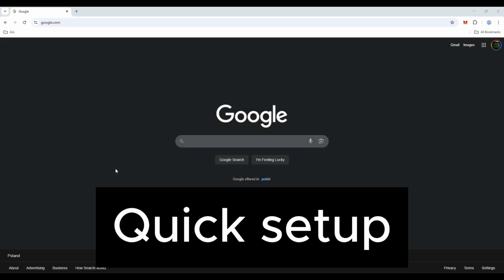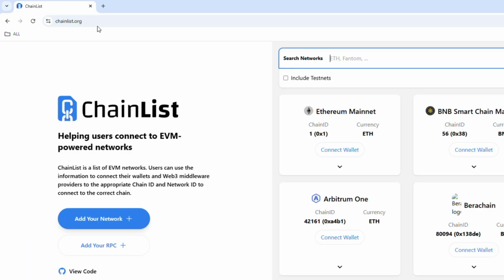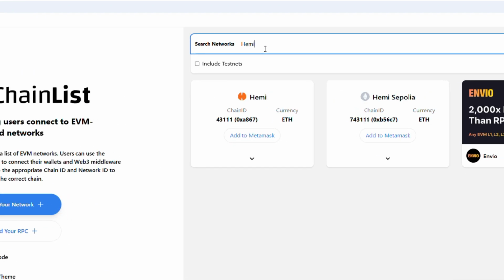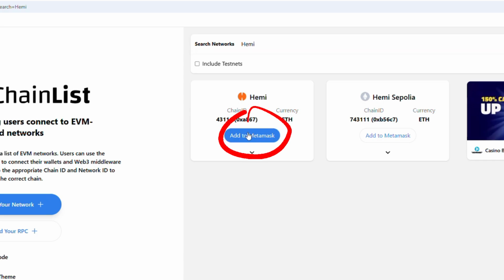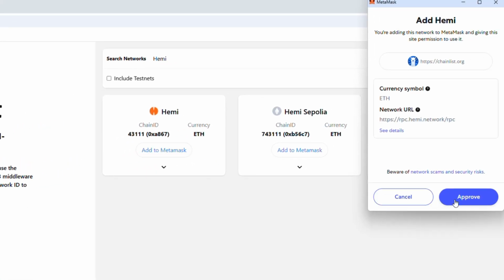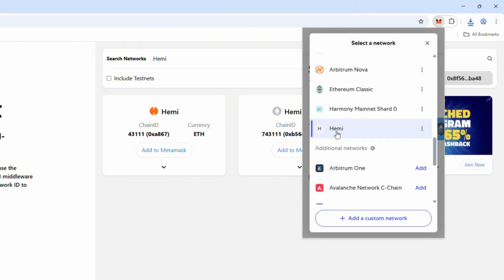First method is a quick setup. Let's open chainlist.org. On this website let's search for Hemi. Once found, click on Add to Metamask. Approve on the Metamask pop-up. And it's done. Now you have Hemi Network on your wallet.